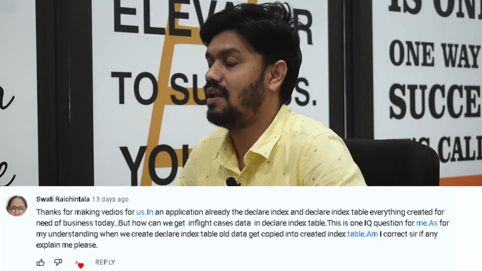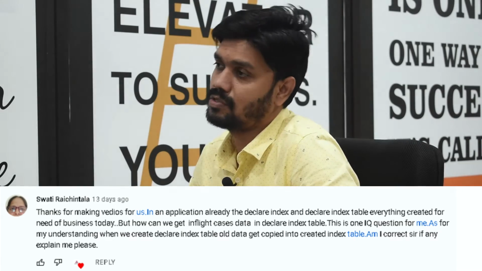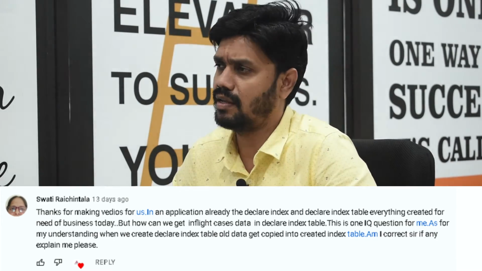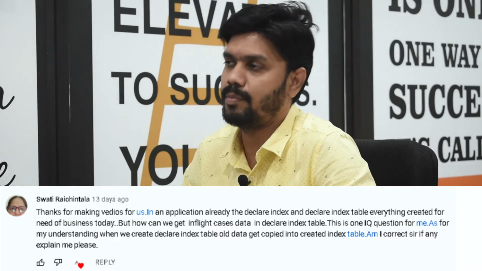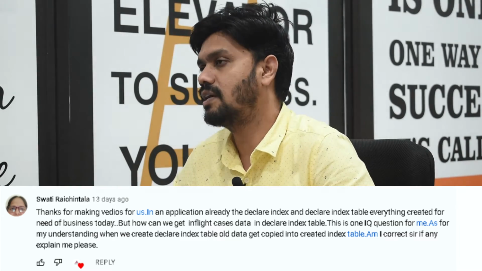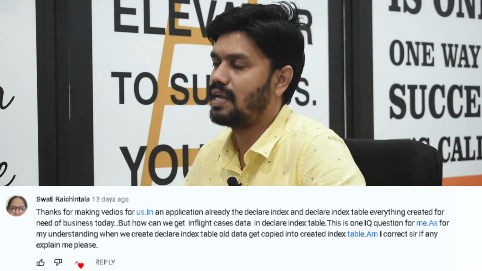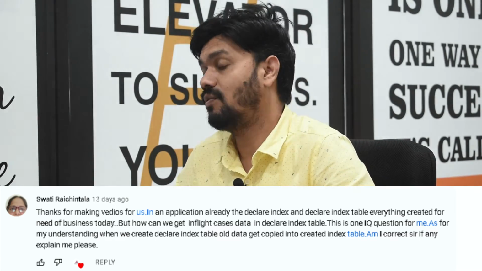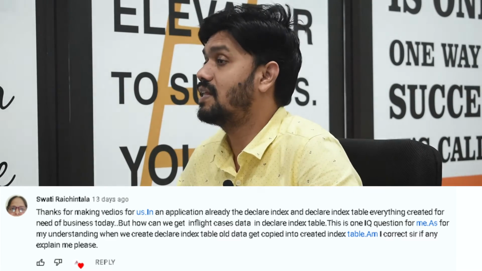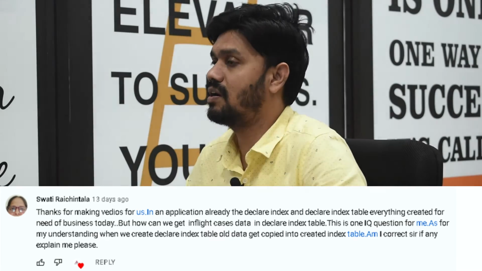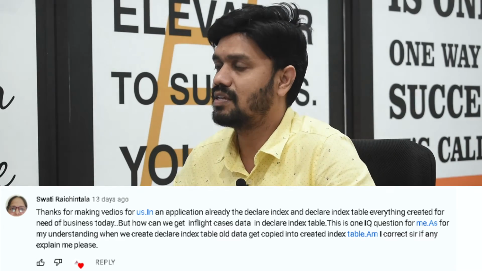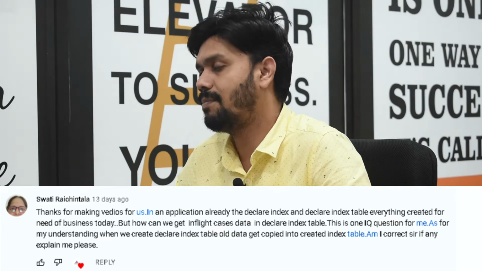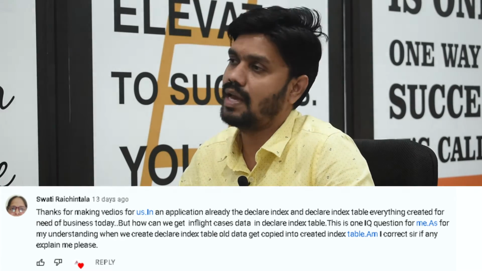But the point here is when we move this code from development to another server, let's say the live server, when we move the details related to the declare index table and all, the index table will get created in production. But what about the in-flight cases that are there in production? Because we are not running any indexing wizard or optimization wizard in production, right? After indexing is done in development, we are moving it to the live server.